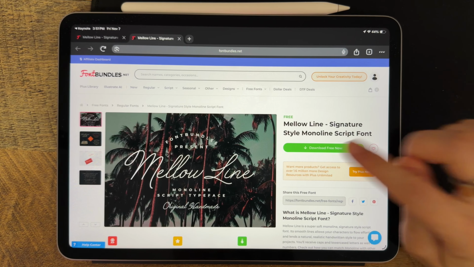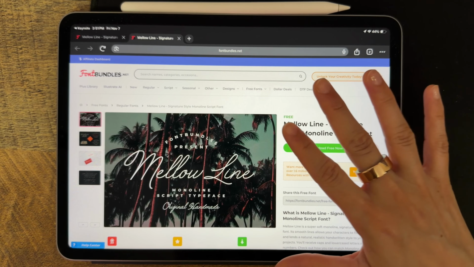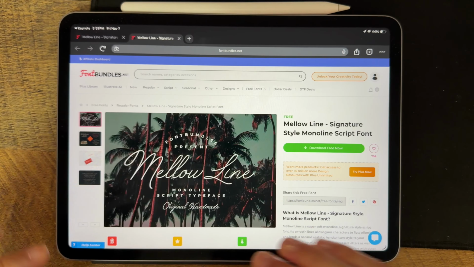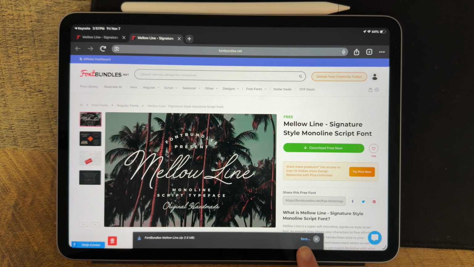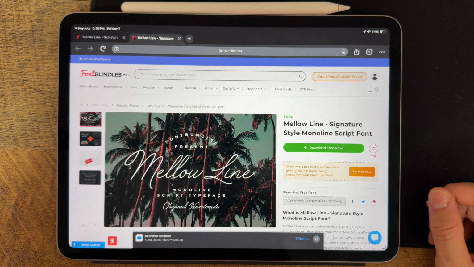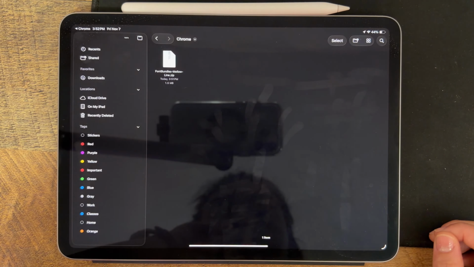And so what we're going to do on the first one is you might have to sign in. And it's fine because this website offers a lot of free fonts and a lot of illustrations that we're going to eventually use on our planner. Once you're signed in, click download free now, save, in files, open in, and open in downloads.